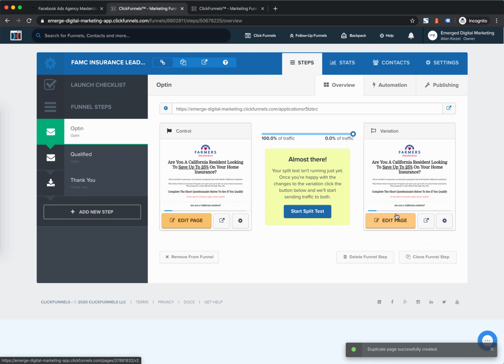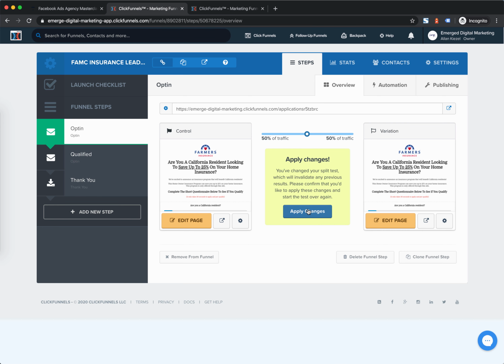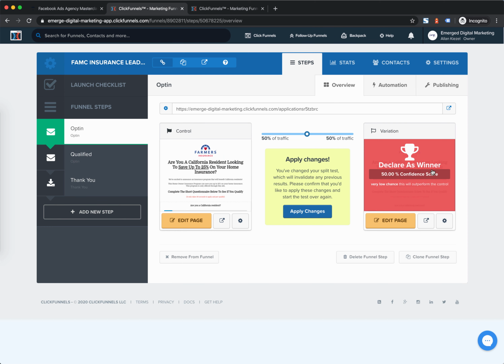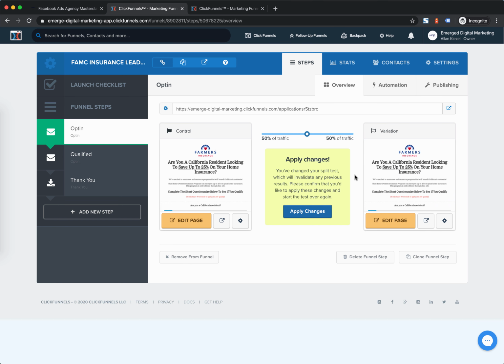So now what's really cool is you can split how much traffic you want going to it. If you click this button here, it'll start a split test, make it 50-50, and then you can apply your changes. And what that means is, let's say I have a headline here and I want to test a different one on this one. So really that's all I'm going to test is the variation.